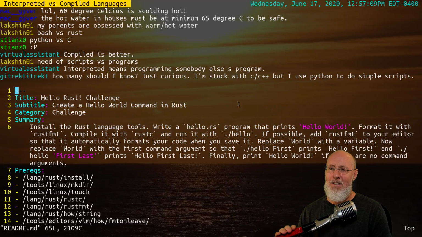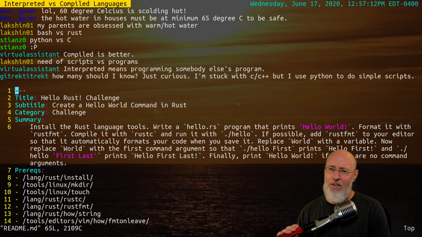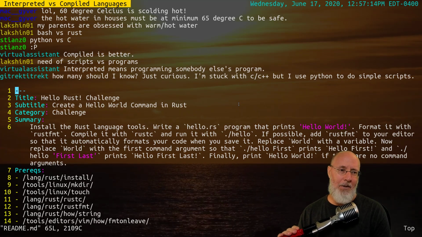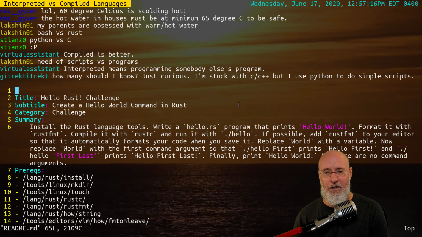How many languages should I know? Just curious. I'm stuck with C, C++, and use Python to do simple scripts. That's a big question. Which language to use?